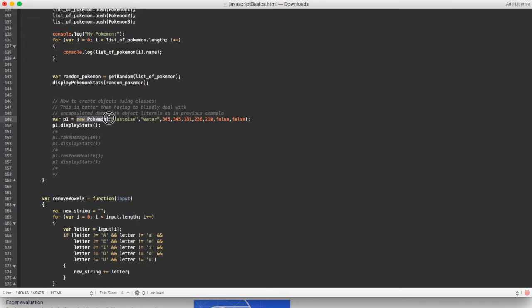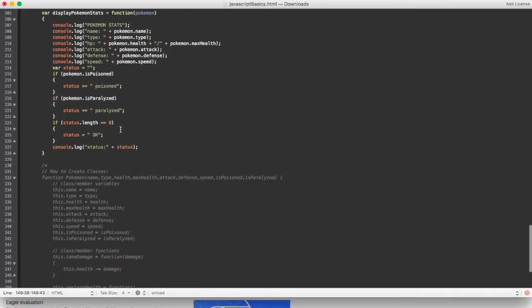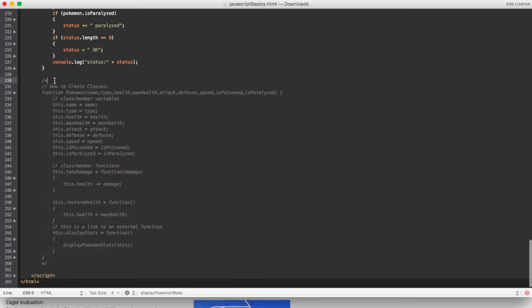I'm calling the constructor of a Pokemon class and passing in these values, a Blastoise, water, and all of these numbers that I've associated with each of the data fields in the constructor of the class, which I'll show you in a second. And then once that's created, I'm calling a function on the object itself called display stats. So before we go any further, we better look at the class itself. So let's uncomment this last part here.